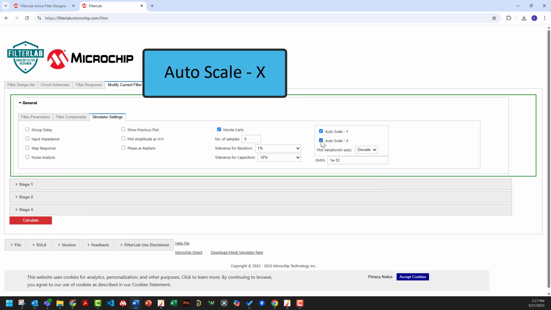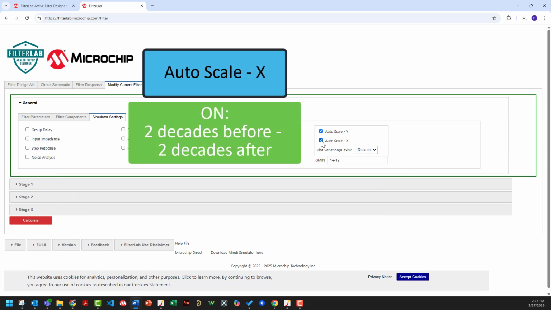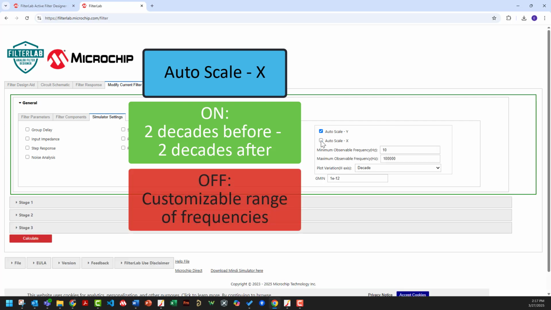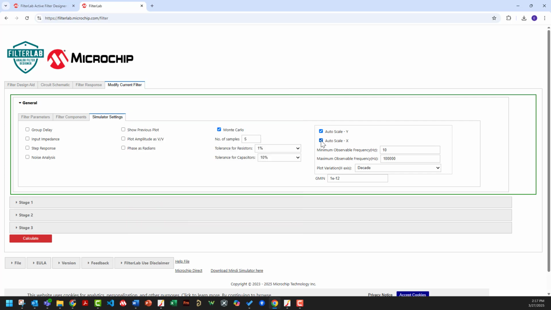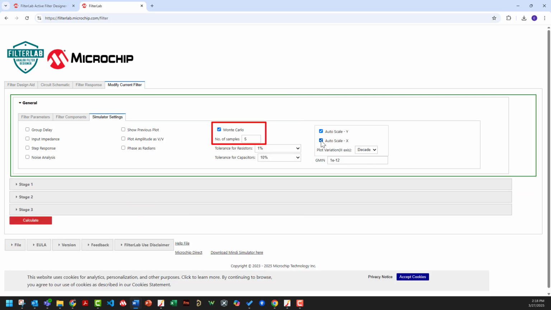Having Auto Scale X on will only show 2 decades before the cutoff frequency and 2 decades after. Disabling it allows you to choose a particular range of frequencies to view. In this section, FilterLab can generate anywhere between 5 and 50 Monte Carlo samples to plot in the Filter Response tab. And here you can set the resistor and capacitor tolerances.